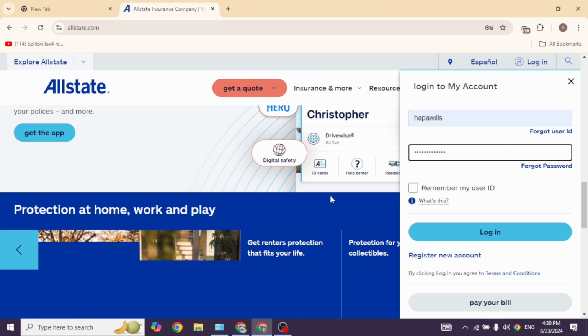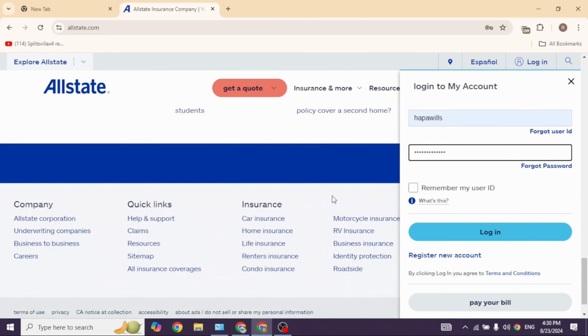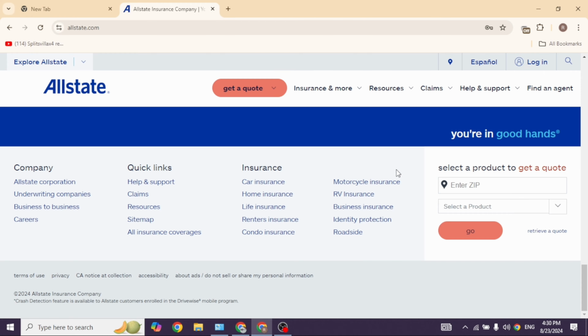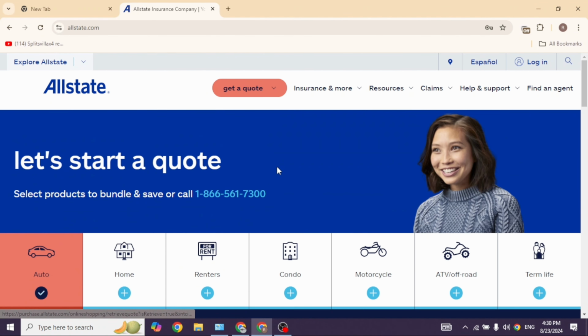Sit tight and wait for the service provider to arrive. Once they are on their way, you'll receive updates through the app, so you will know exactly when to expect them. When the provider arrives, they will assist you with the service you required. And that's how easy it is to use Allstate's Roadside Assistant feature.